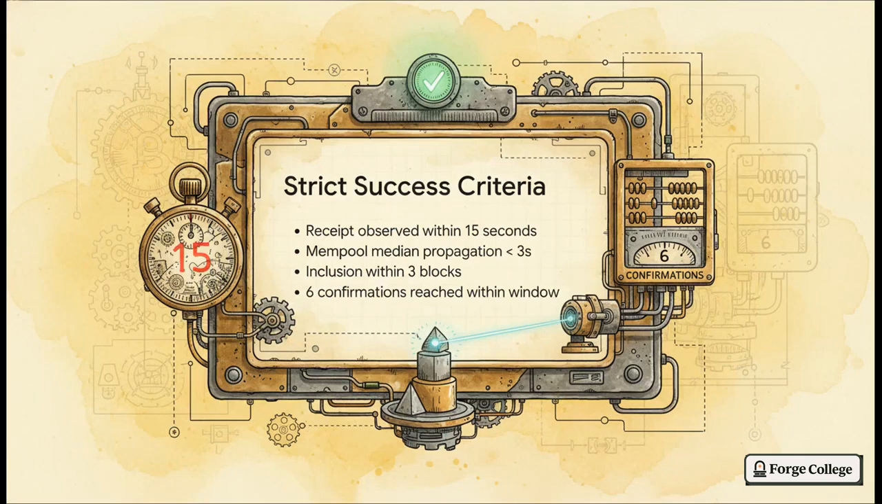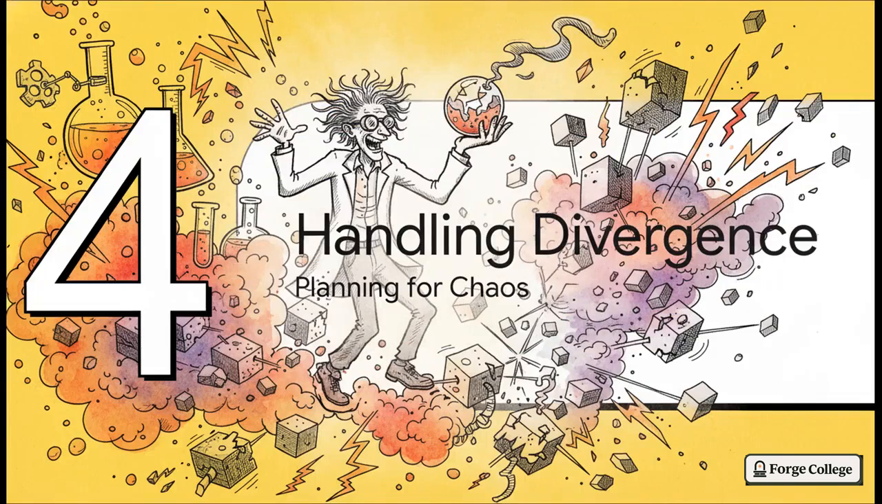Using your previous measurements, you're going to define strict success thresholds, and these will trigger an automatic pass or fail verdict for your simulation. For example, you might dictate that a receipt must be observed within 15 seconds. The mempool median propagation has to be under 3 seconds across 2 independent observers. Inclusion needs to happen within exactly 3 blocks, and 6 confirmations must be reached within your monitoring window. If your simulation hits these numbers, it passes. If it doesn't, well, it fails. There's no ambiguity here.